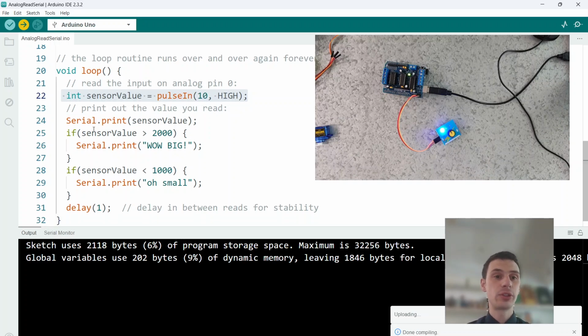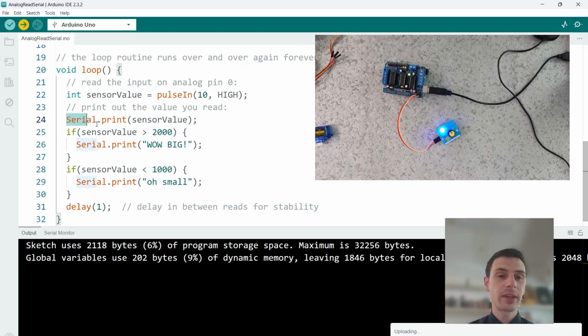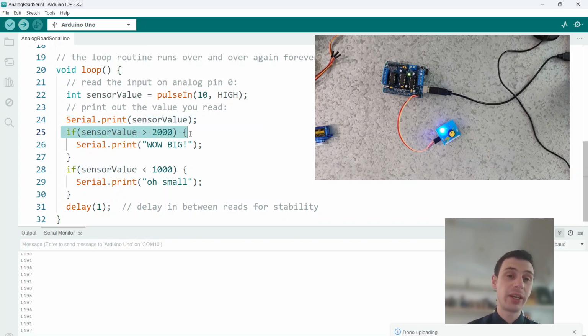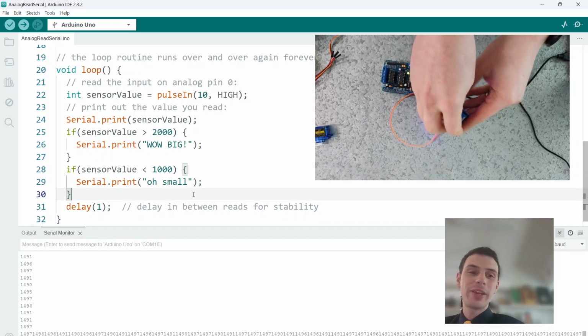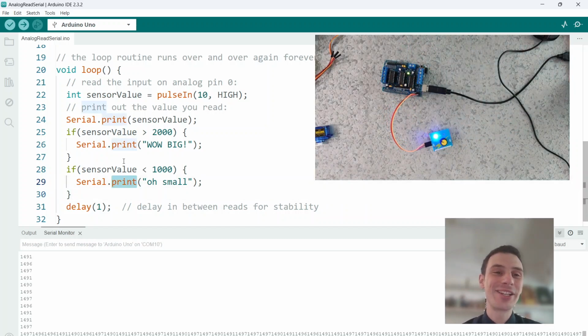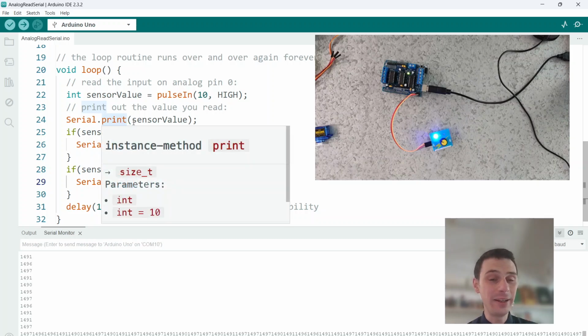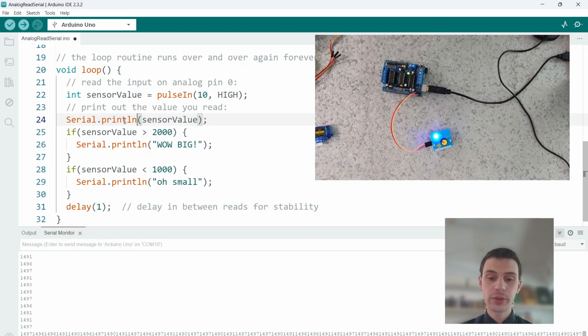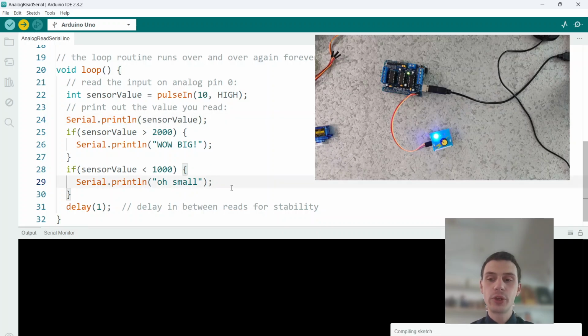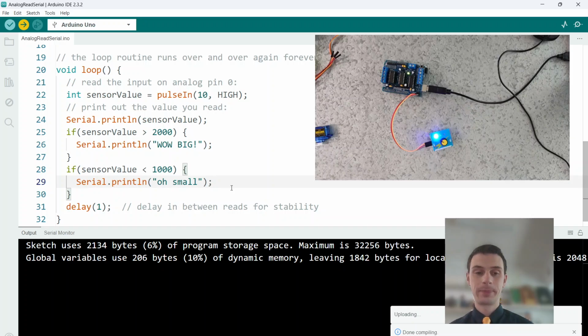So now this loop will run over and over and over again. It'll print the value and then check if it's bigger than 2000. If so, it will say "wow big", and then it will check if it's less than 1000, and if that is true, it will say "oh small". Now you might be able to see why I actually wanted to do Serial.println, print line, instead of print. Print will just print it at the end of the current line, whereas println will print that message to the serial, so I can see it on my computer, and it will also put a new line and enter at the end.